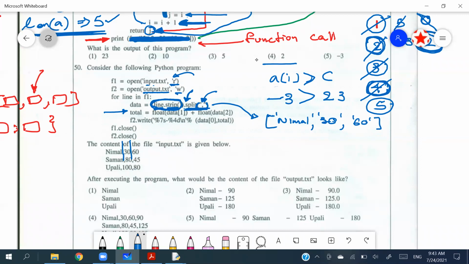So in the second line it says total equals float data 1 plus float data 2. Then data කියන්නේ කවුද මේ උඩ හදපු එක. Right? That means this one.